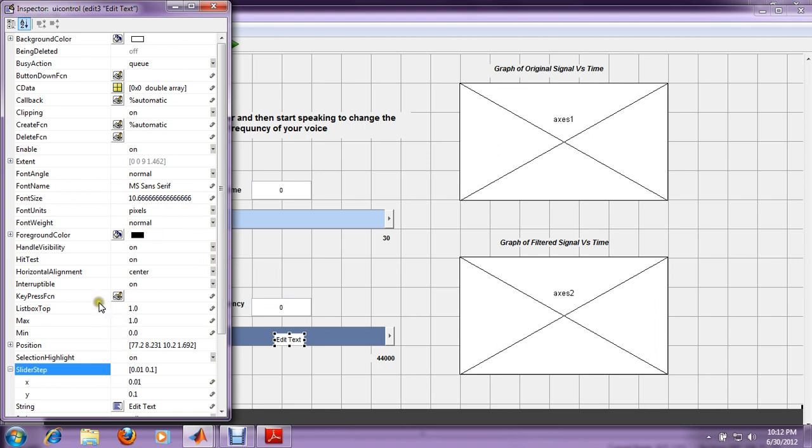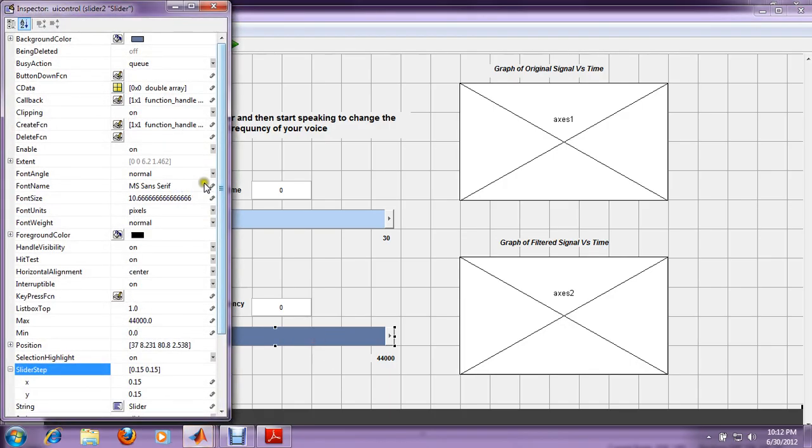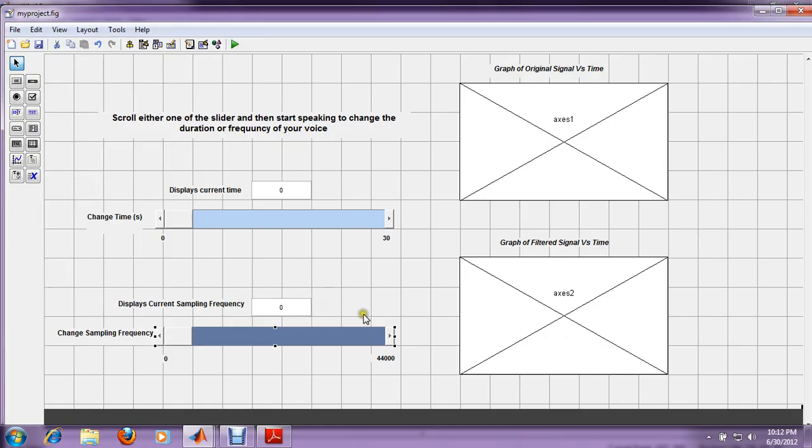Changed its value from maximum to minimum: maximum value to 44,000 and its minimum value to 0. Then slider step is 15%. Here is the text box. It again represents the value which was in the slider. Place this value in the text box.